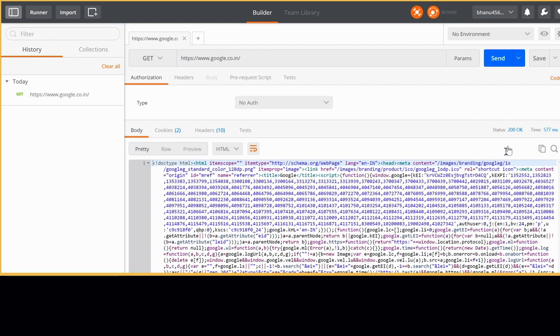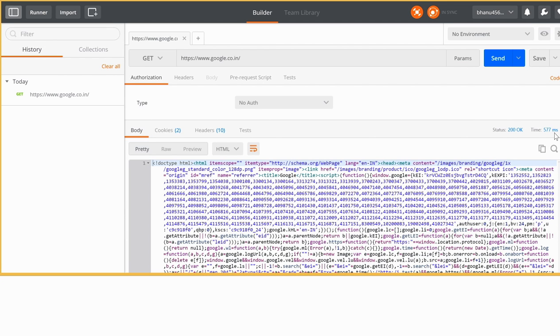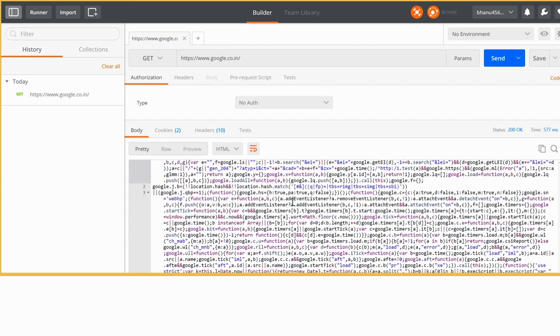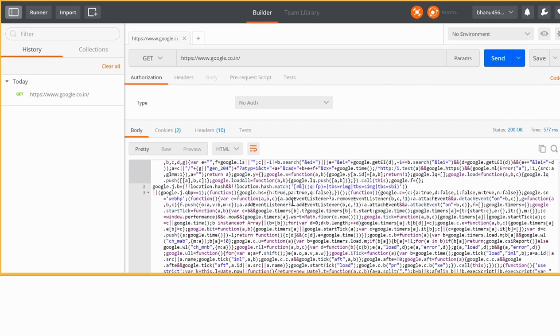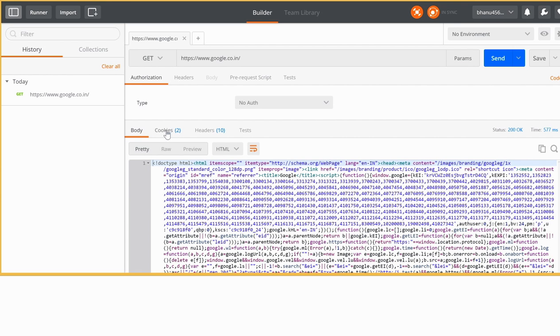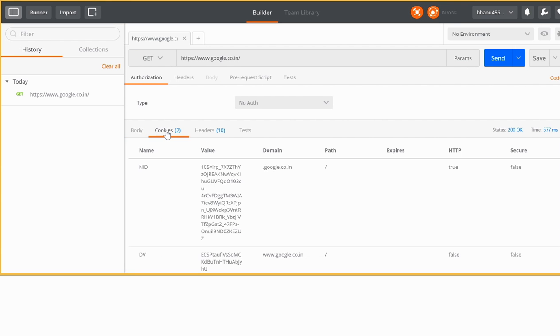One second, it went blank. Yeah, here we can see 577 milliseconds. This is the time taken by this API, and this is the response of the API. Because it's a Google site, you will get a huge response. A normal API will not give this much response. Now click on cookies. Here you have two cookies, one is the NID cookie and one is the DB cookie. These are the two cookies you get when you do a get on google.com.